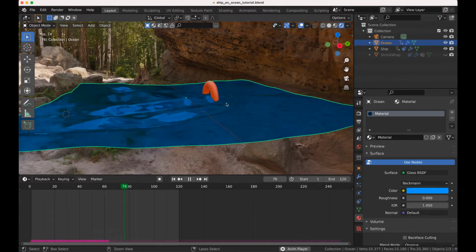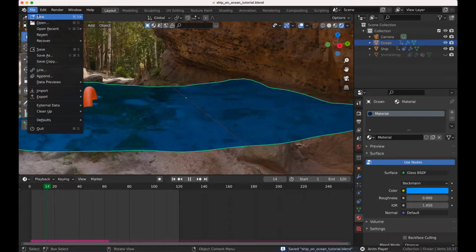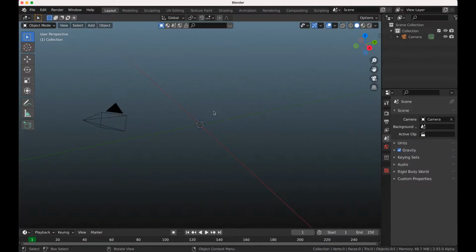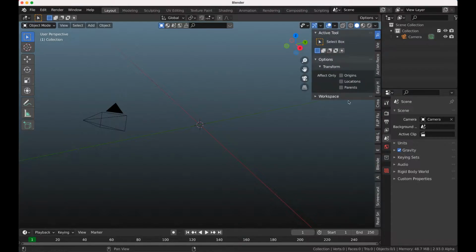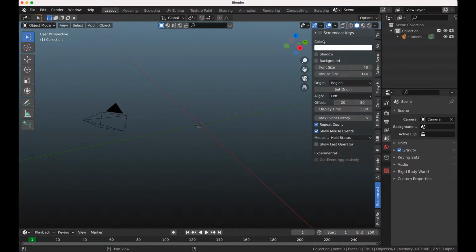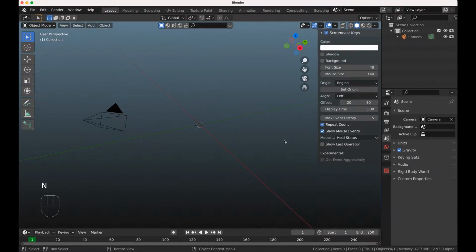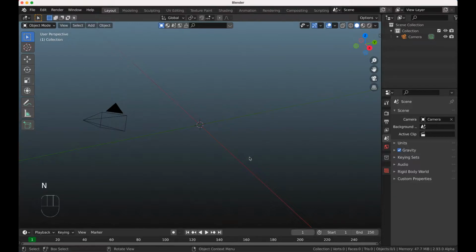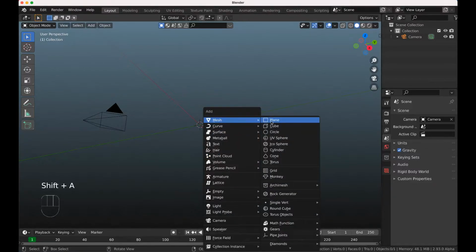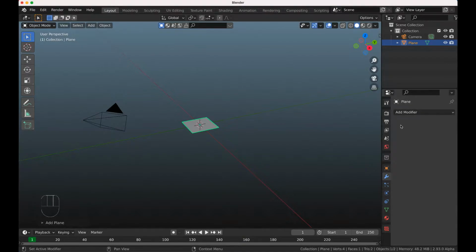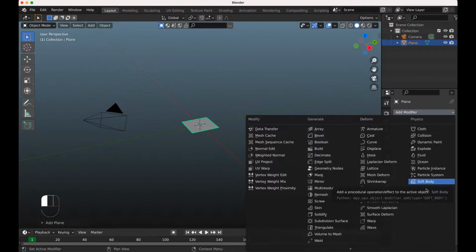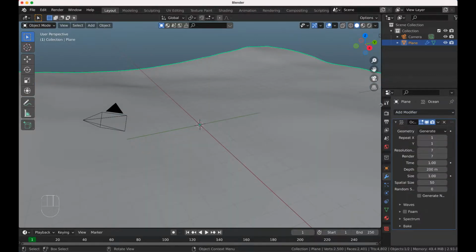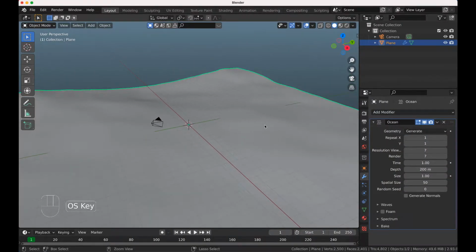So let's get started. We start with a brand new file, so New, General, and so that you can see what I'm doing, I put on my screencast keys, so you see exactly what I'm typing here. So Shift A, mesh plane. To the plane we add a modifier, and it is the ocean modifier. And now you see the ocean modifier here in the viewport.